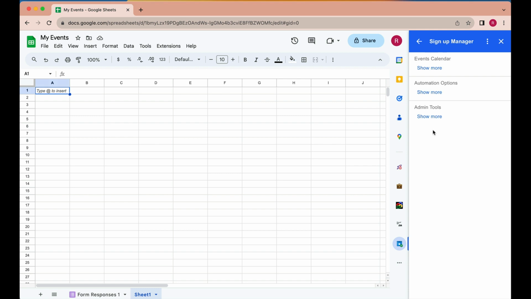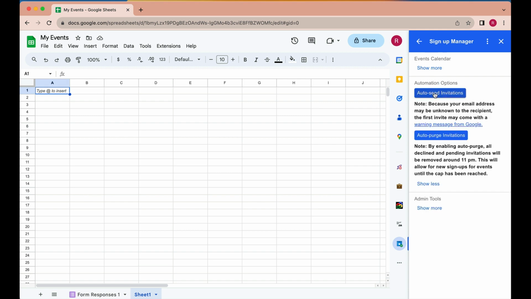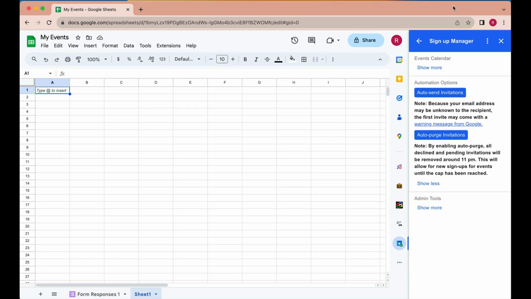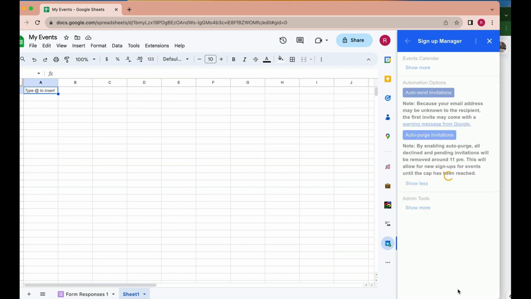And what this will do now is provide me with some automation options. Normally these will already have been established. So if I click auto send invitations, we should see here at the bottom that this trigger has already been enabled by setting it up. What this means is when people select an event on the Google form, it will invite them to that event via an invitation if there is still space for the event, because this system also allows you to cap enrollment and registrations.